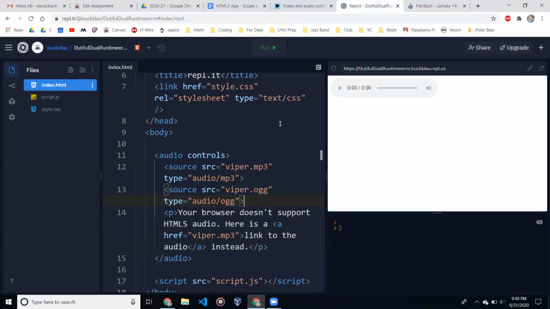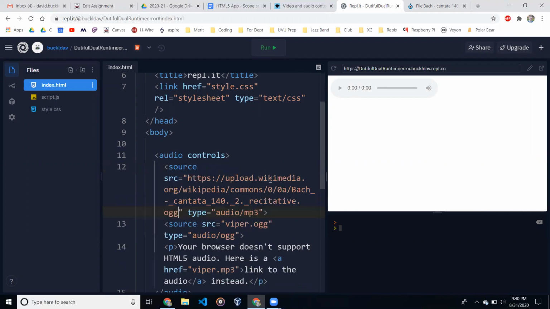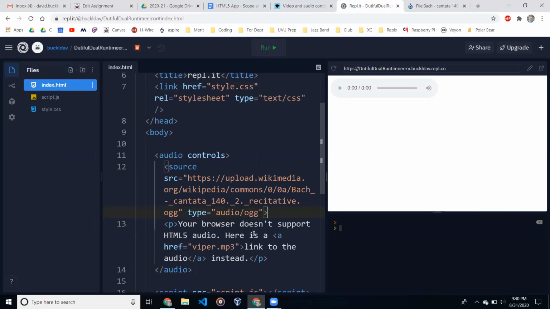Then we're going to copy the file URL, and then we're going to paste that where the source thing is. Now this is an OGG type file. So in type, we have to say audio OGG, just like it says below. And we don't need this second source because we only have one source for the file.